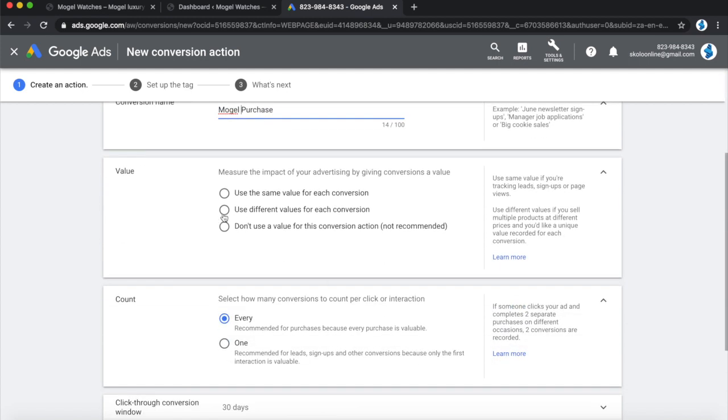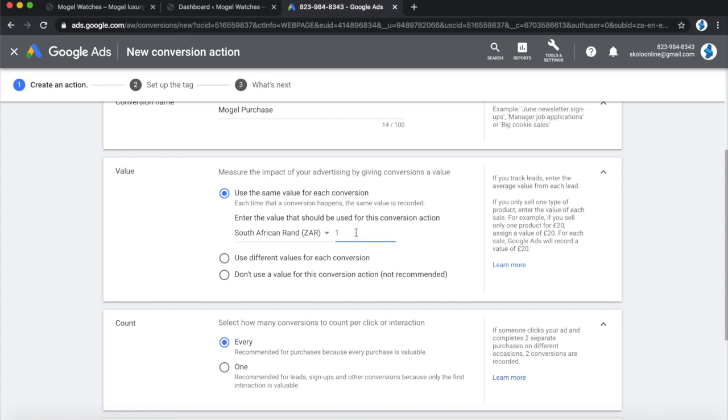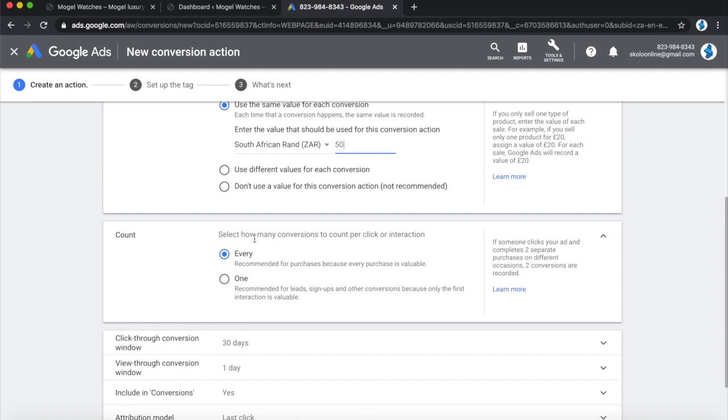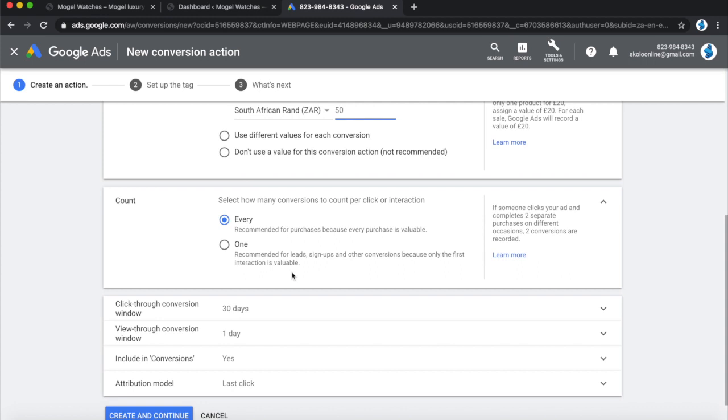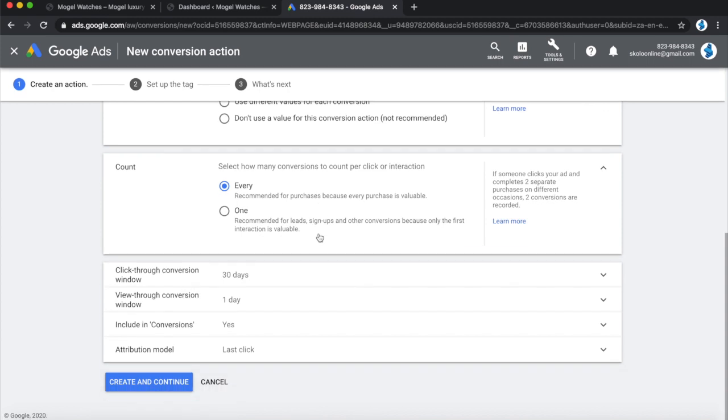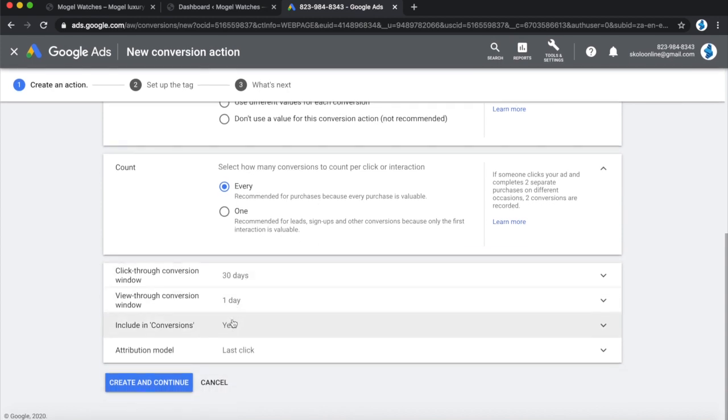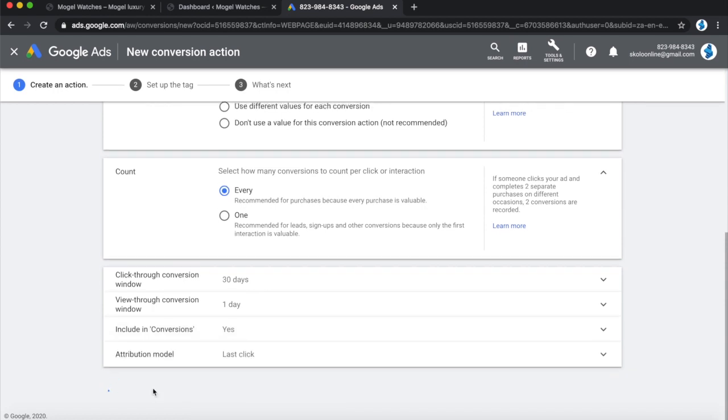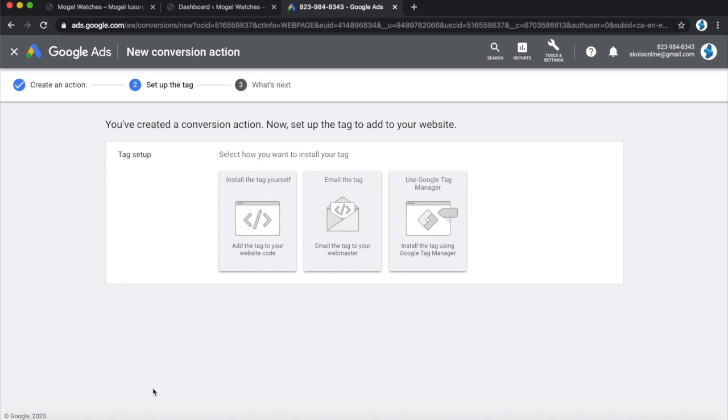All right, and then you use the same value for each conversion or a different value. I think for simplicity, let's use 1, and let's just say all our watches are 50 rands. And select how many conversions to count per click or interaction. Let's say every 1, so every time somebody goes to that page, they would have bought a watch. All right, and 30 days, 1 day, include whatever last click, and let's just continue.